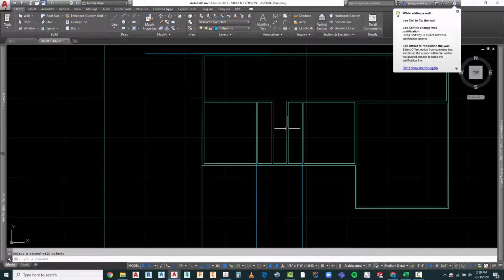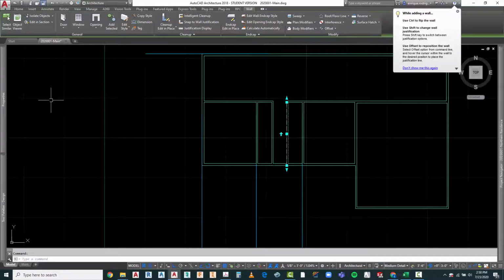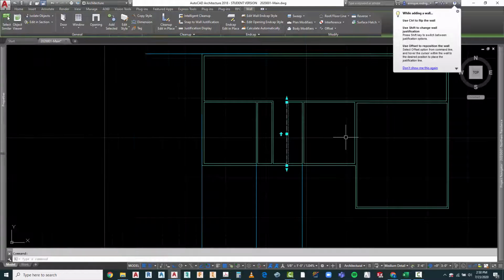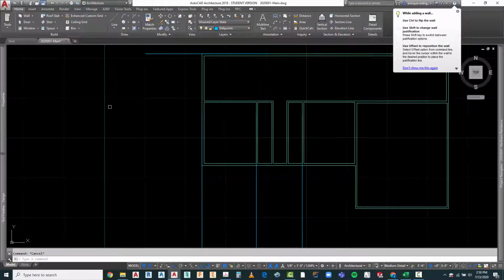Since I have not been drawing new walls and I've been copying walls, my properties should tell me that they are at 8 foot 2. They are at 8 foot 2. Now, if you had drawn them from the design tools and started a new wall, you would be defaulting to 10 feet. So you would have to make sure to change those dimensions. So I'm going to go ahead and delete this right in here.